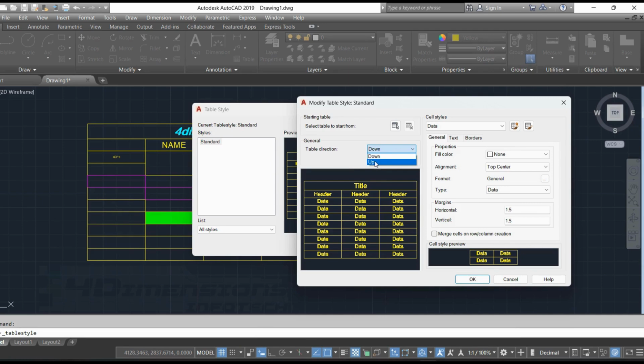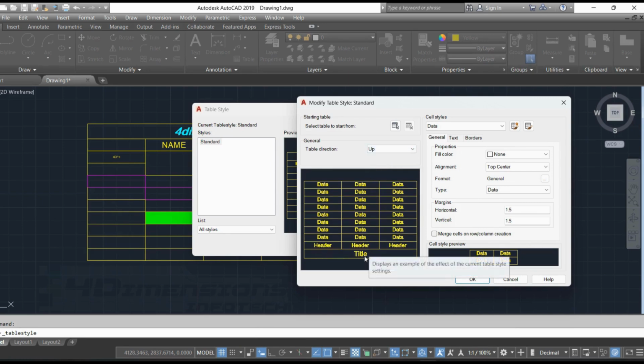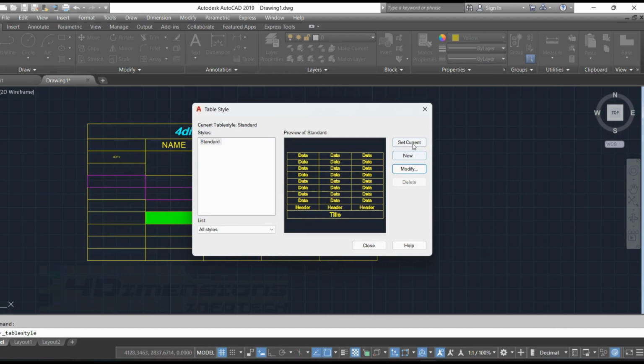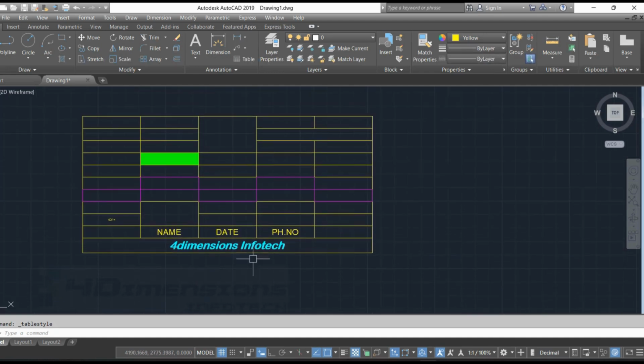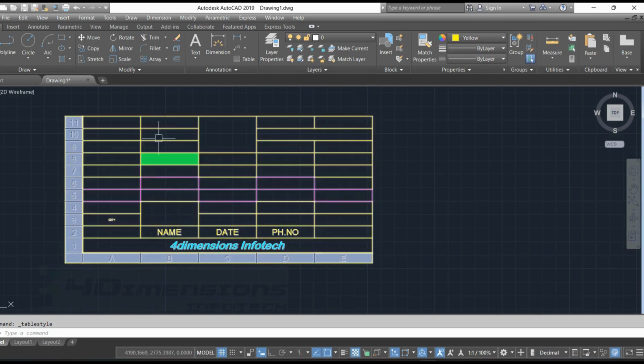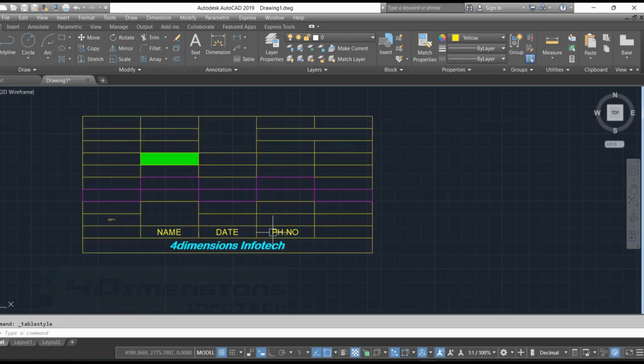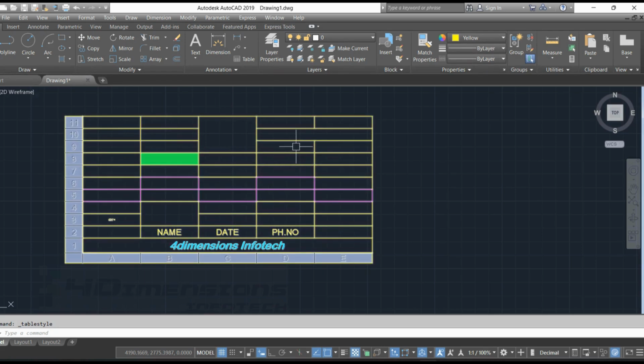I'll say upside. So we can see here the title is coming at the last, second last are the headers and then data. Say OK, set current and close. So now this name is coming at the below side, then the headers and then the complete data. So we can change the order of this table. The numbering also you can see here. This numbering is coming from the bottom side. So in this way, we can change the table format also.